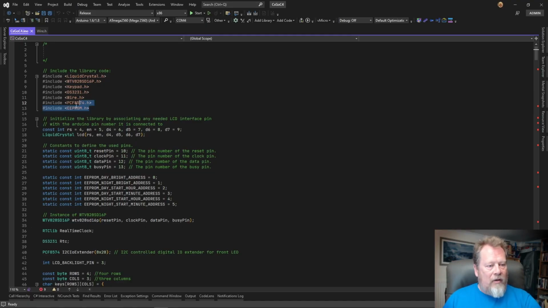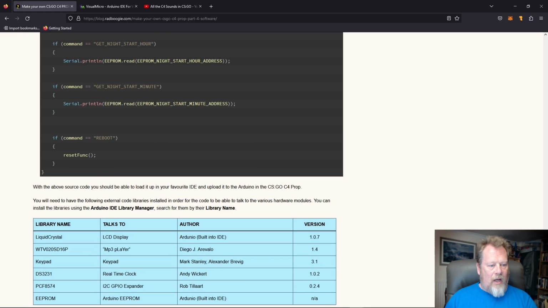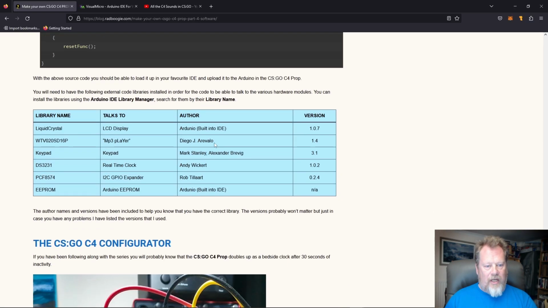All these includes are basically little links to code written by other people that makes the hardware easier to talk to. Now, on the web page, if you scroll down past the source code, there's a little table I've put in here, again, for your convenience. And this basically lists the includes, the external libraries that I used in writing this code. And we've got the library name, what it talks to, so you know what its function is, the author, which is handy if you're looking in the library manager.